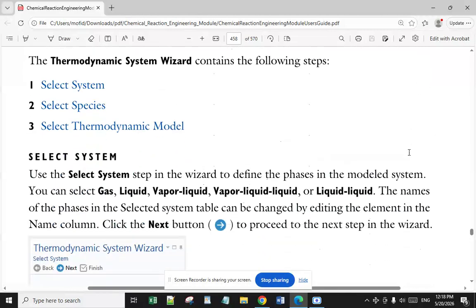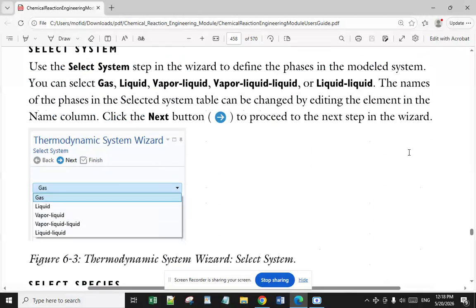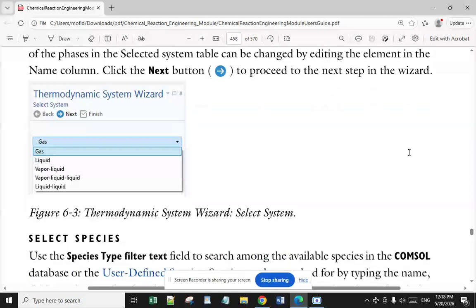The Thermodynamic System wizard contains the following steps. The first one is Select System. The next one is Select Species. The next is Select Thermodynamics Model. Now I want to go to Select System. Use the Select System step in the wizard to define the phases in the model system. You can select gas, liquid, vapor-liquid, vapor-liquid-liquid, or liquid-liquid. The names of the phases in the selected system table can be changed by editing the element in the Name column. Click the Next button to proceed to the next step in the wizard.